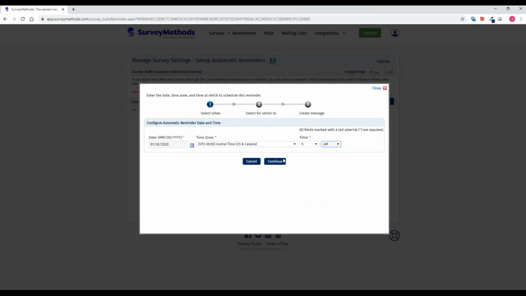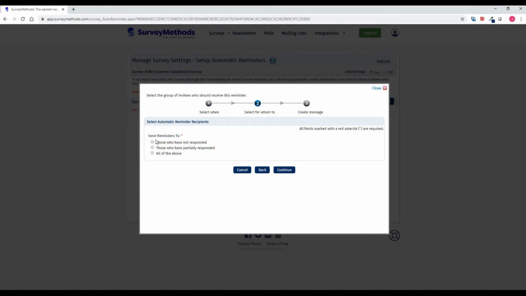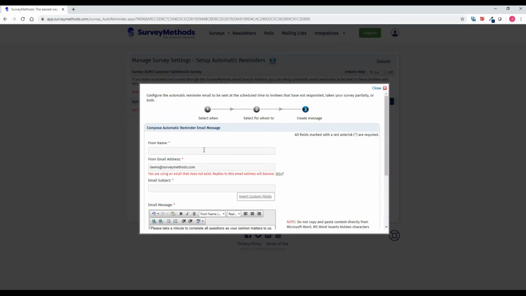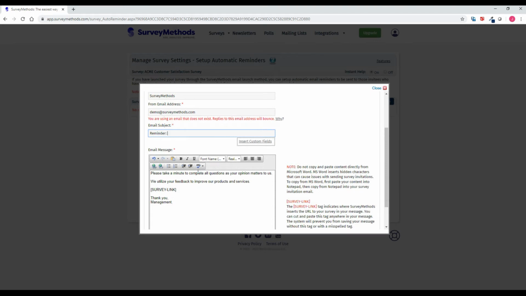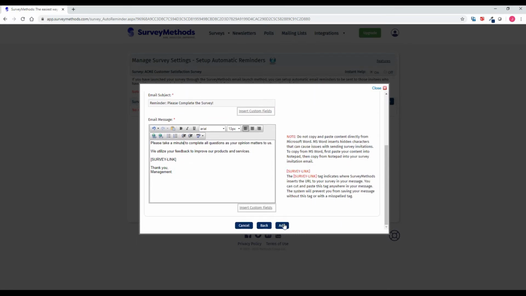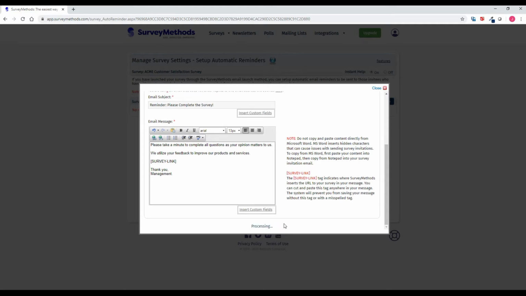When we click Continue, we have an option to send the reminder to all invitees who have not submitted their survey, or to only send to respondents with no or partial responses. Using this setting, you can set up one reminder for users who haven't started the survey, and a different one for users that have started but not completed the survey. Lastly, we need to compose the message that we want sent with the reminder. Once we're done, we'll click Add, and that will be added to our reminder list.